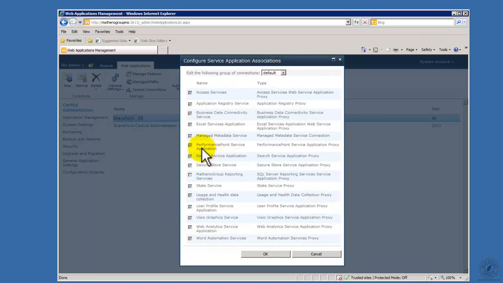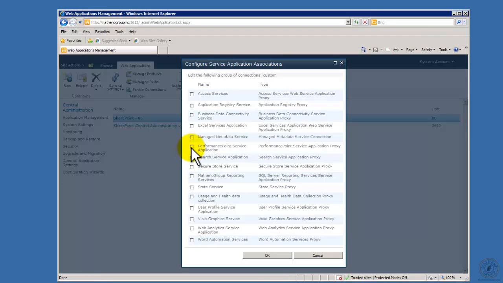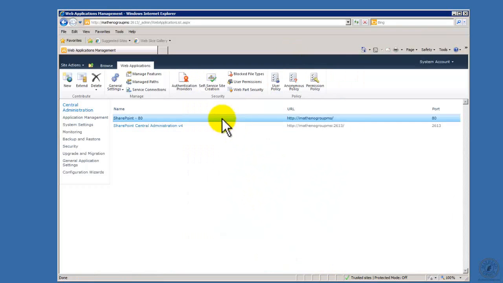If I went through and had created another, say, PerformancePoint service application, and I wanted to associate a site just with that, I would click this down here, go into Custom, and then come down and select whatever service I want to associate with that site. Now, we're not going to do that. We're just going to cancel out of it. So that's how we would associate a site with a service.